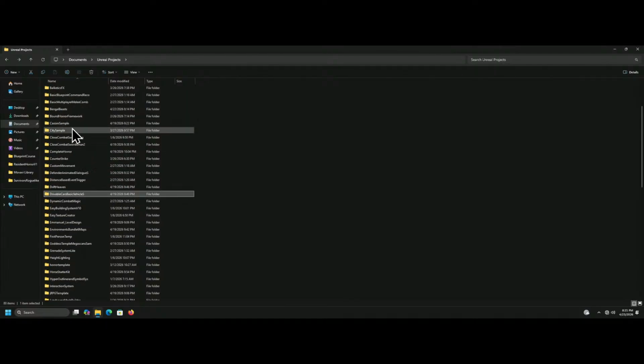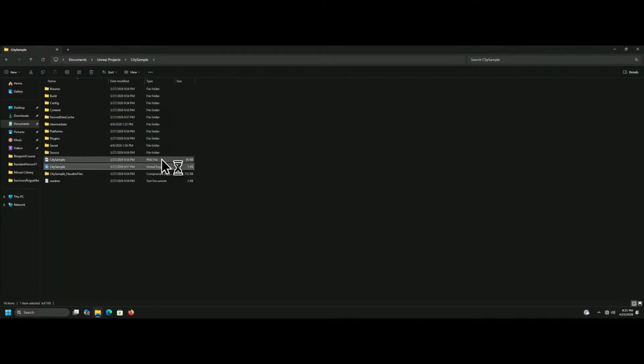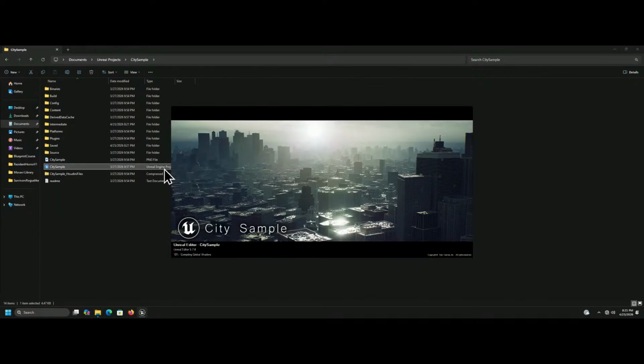The city sample is a huge map that the Unreal Engine team actually gave us access to. I think it's in reference to the Matrix or whatever. They released it a while back when the Matrix came out. And it has a really cool driving system in it. And also a flying system.